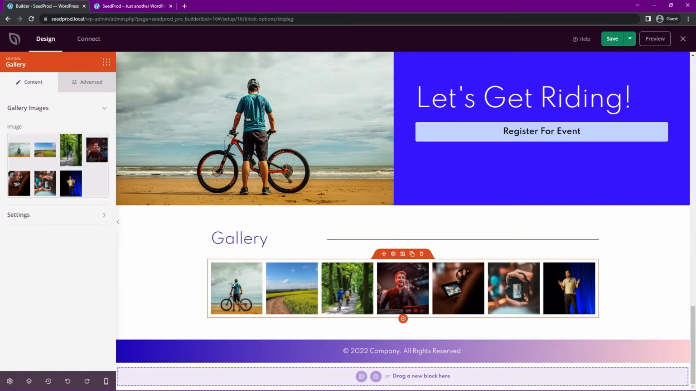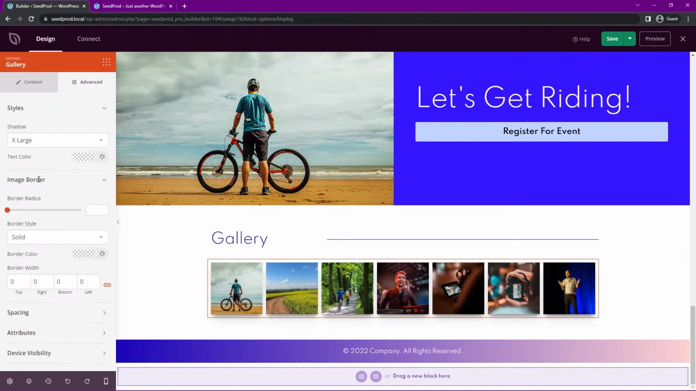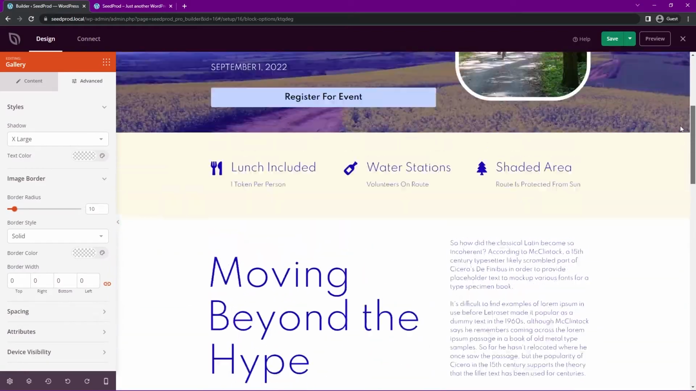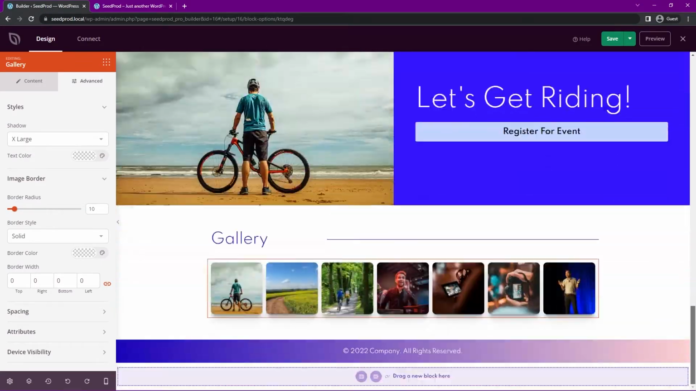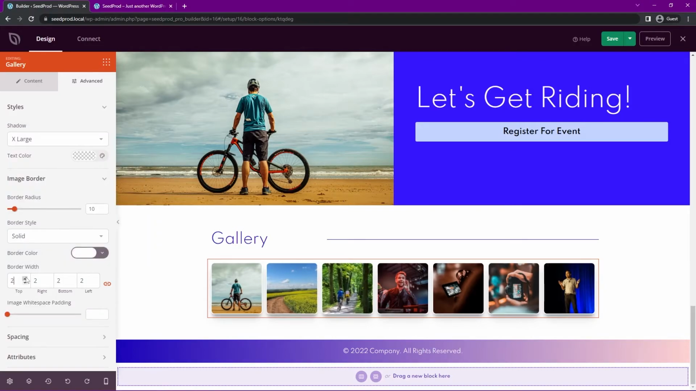Let's go back to this image gallery and make it look a little bit nicer. We can add a shadow here. I'll add an extra large shadow. You can see that underneath here. We have an image border. We have image radius. Maybe we could add a little bit of curvature on this. Since we do have a curved image at the top, we could maybe mimic this into smaller images. So border color, white, and maybe increase this somewhere around there, 5, 4, somewhere around there.